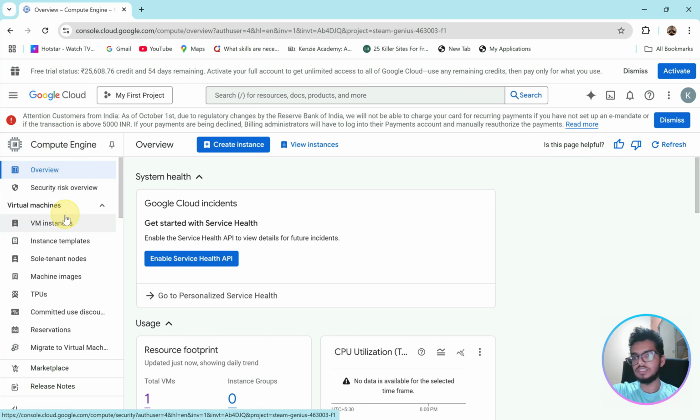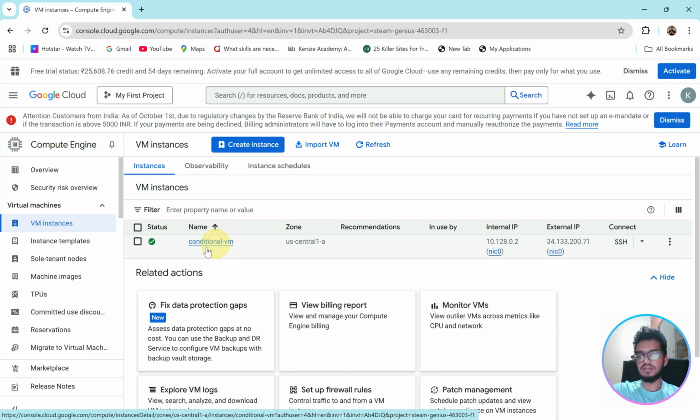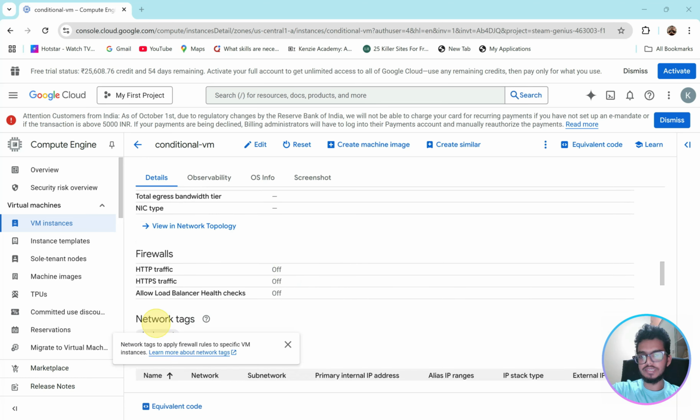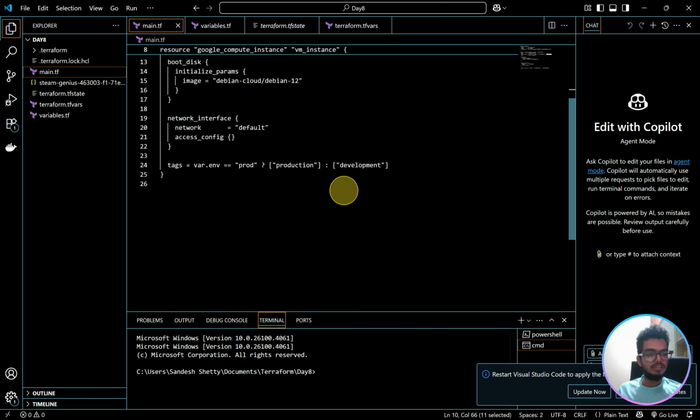Now if I go to my GCP and click on VM instances, you can see one VM is created, that is the conditional VM. And if I click on that, here you can see the machine type is E2 micro. Also if I go to my network tags, I can see the development tag here. So that's it for conditional expression.